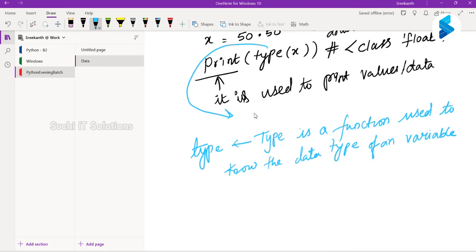Yes, sir. So there are two functions. The purpose of print is to print some value onto the screen, whereas the type function is to tell what is the data type of a given variable. Are we clear? Yes, sir. Okay, done.